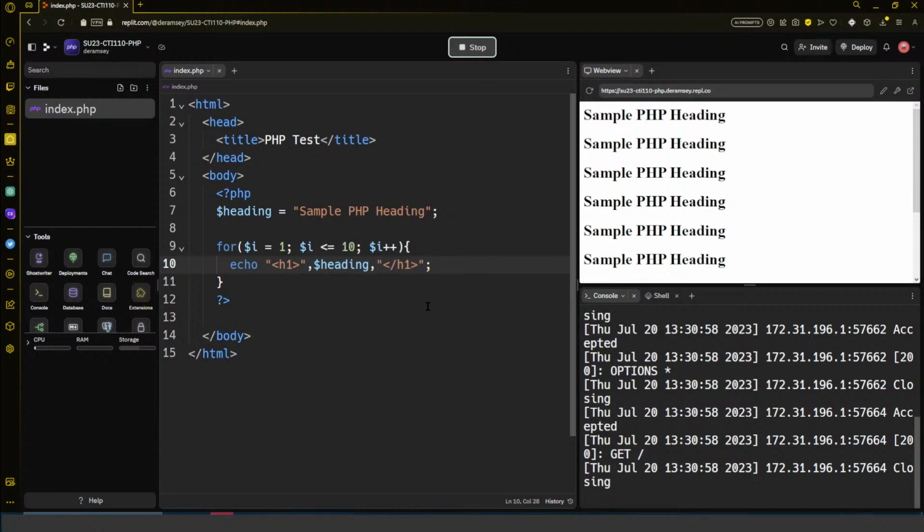Commas is what we use for concatenation in PHP. But it works just like the plus signs in Python.